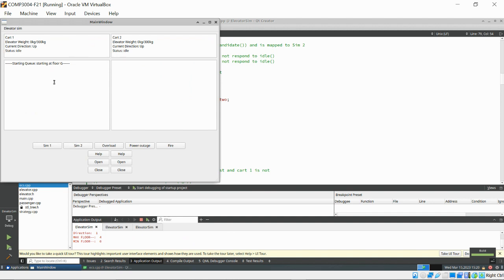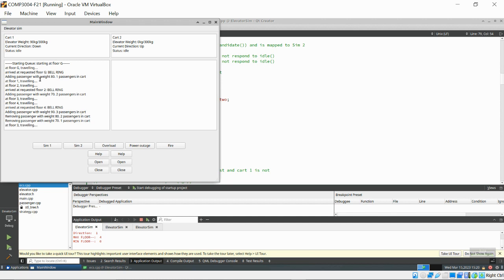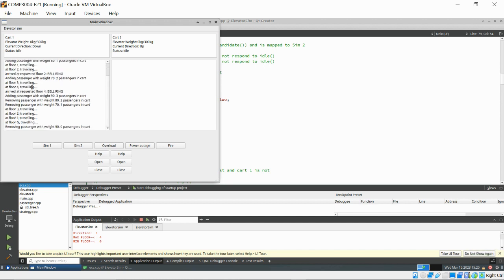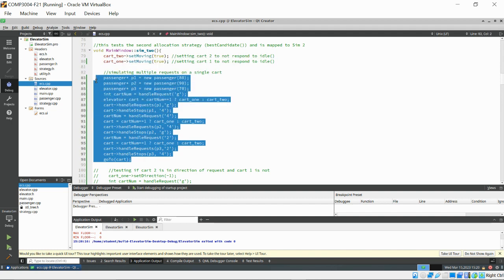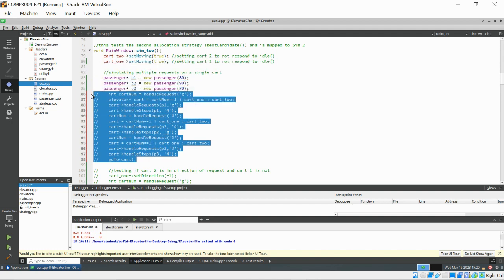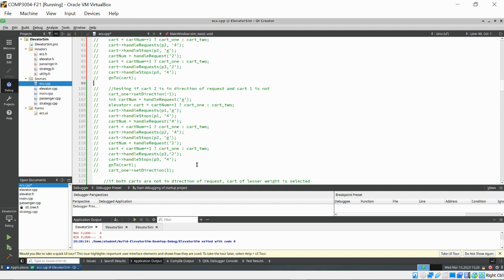So you see sim 2 does the path we saw before, but way more efficiently. It picks up the ground floor person, picks up the middle floor person, drops them both off at the top, picks up the top floor person, and then releases him at the bottom. So yeah, much faster, much nicer. Now, let us test.